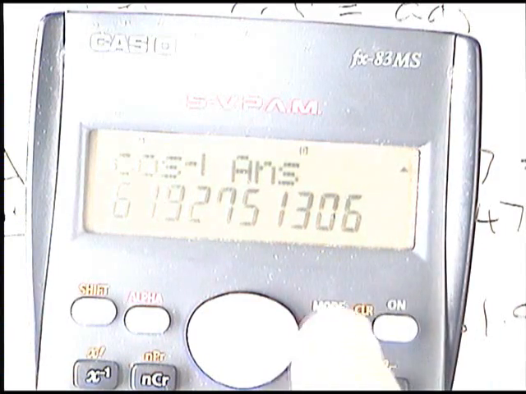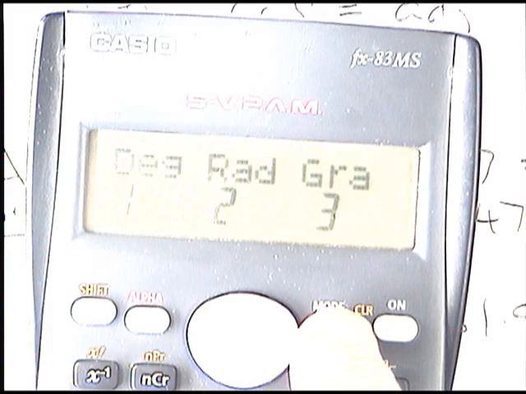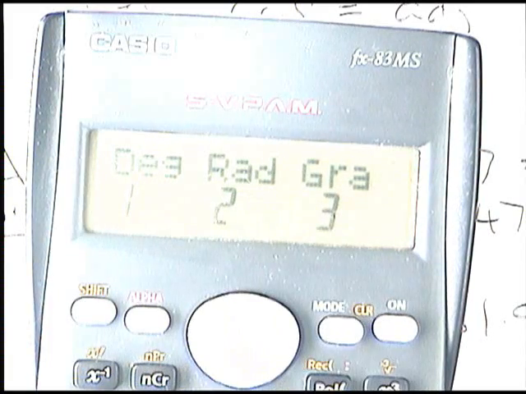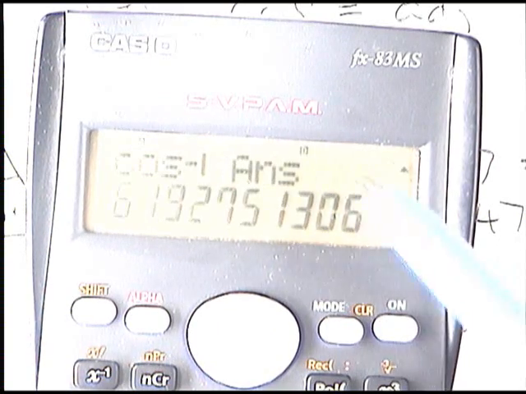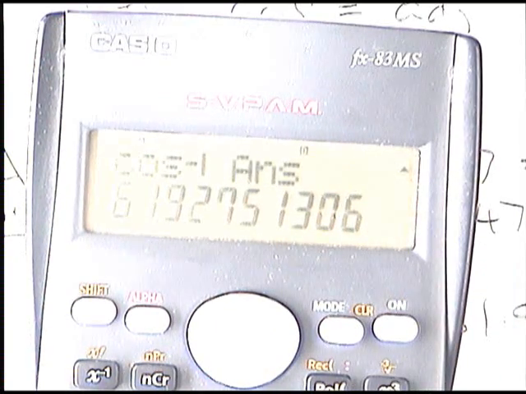On this calculator, to change it, press the mode button until you see deg, rad and gra. Deg stands for degrees, that's the one you want. Press the 1, and if that wasn't a D, now it would be. You then need to redo the question again and have another go at it.